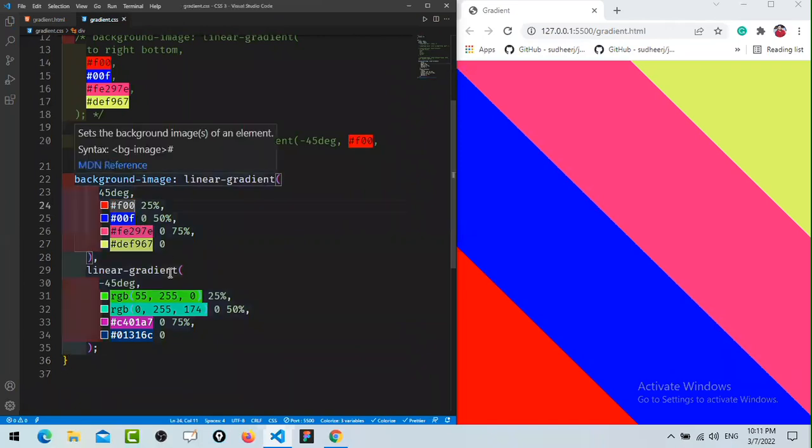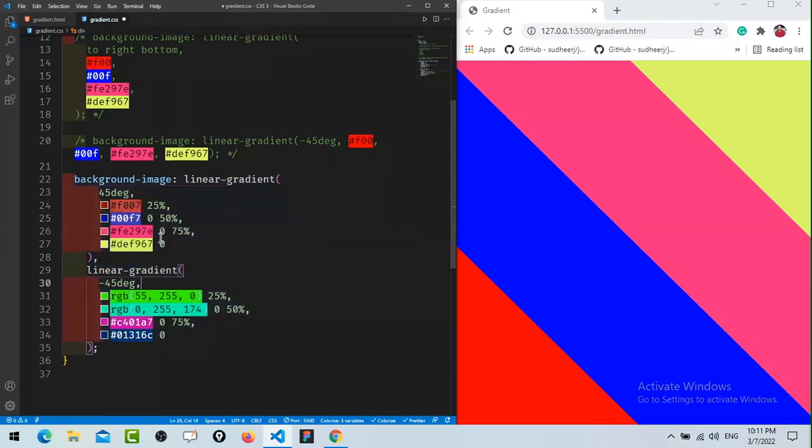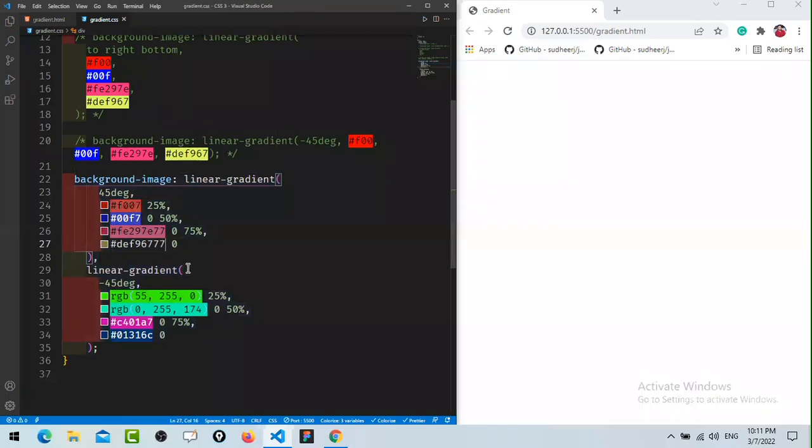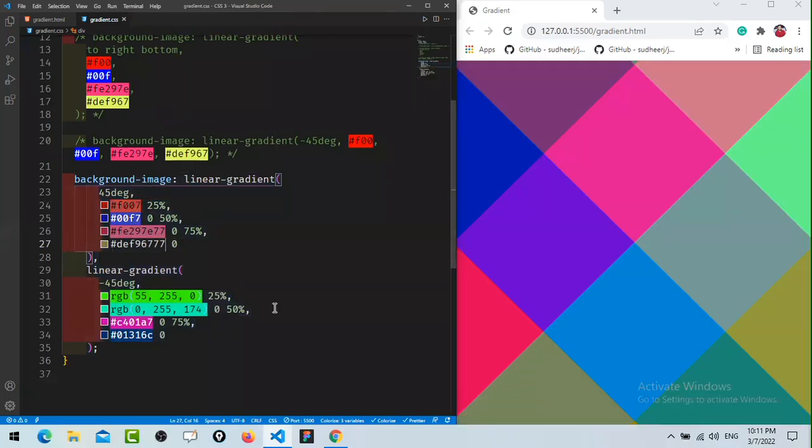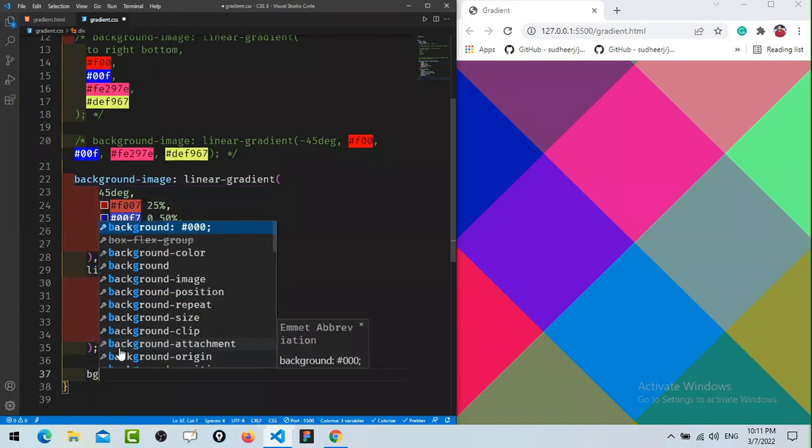If I want to see that, what we have to do, I have to make the top one semi-transparent, isn't it? Are you able to see that pattern also? Because the top one is now, you can see, transparent, semi-transparent. That's why you are able to see the second gradient, isn't it?